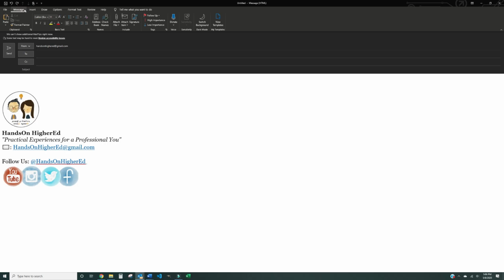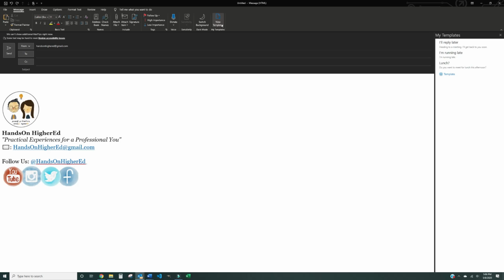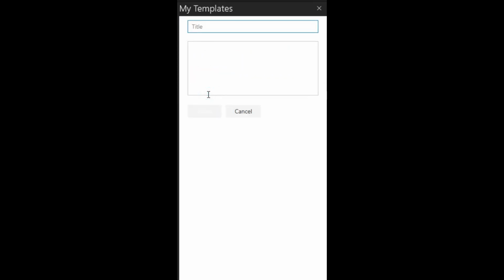From the Message tab, go to the right side of your screen and click View Templates. If you've never used this tool before, you should see a pop-up window with some default templates provided by Outlook. You can go ahead and ignore those for now, as we're actually going to create some of our own email templates from scratch. To do that, click on the Template button at the bottom of your screen.